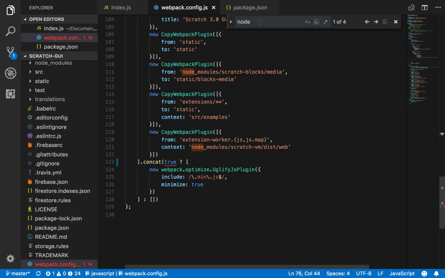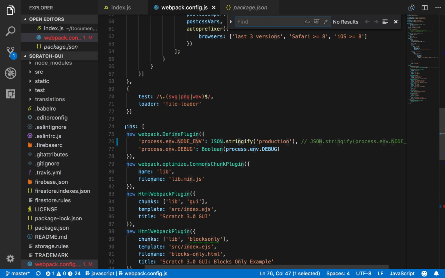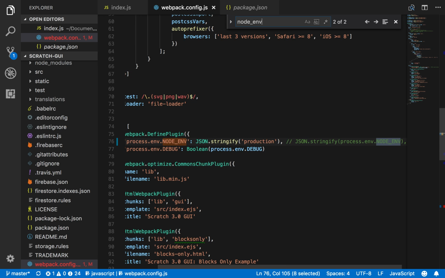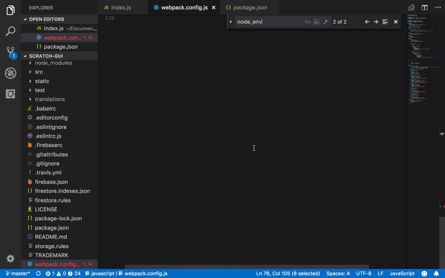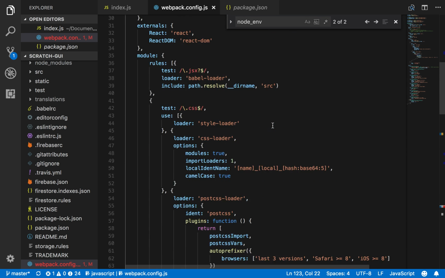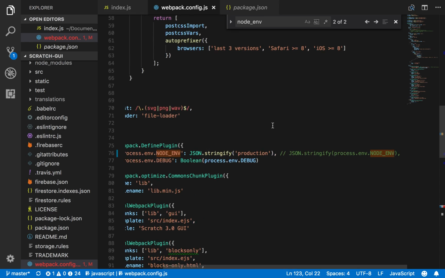So let's look for node environment anywhere else. Node underscore env. Those are the only two places. Okay, so if that works, then down here I should be able to change that back, and then it won't be hard-coded anymore.